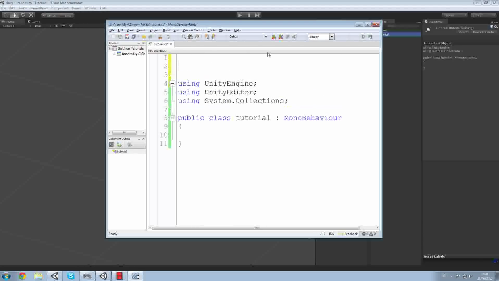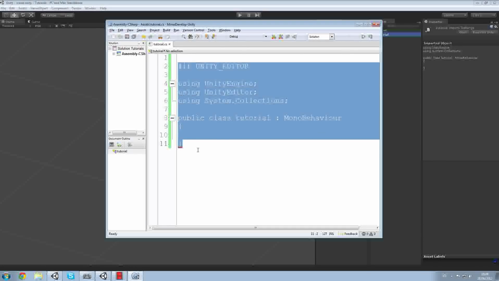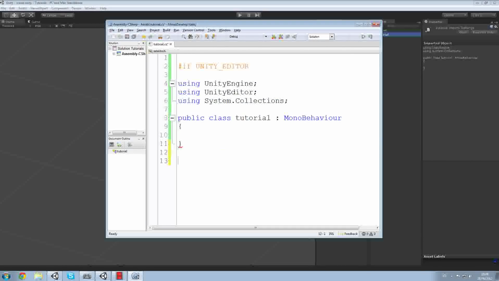So we want to do #if UNITY_EDITOR, which just means only execute this when you're using the Unity editor, and you're going to do an #endif to end it off. You can put this outside since this doesn't use the UnityEngine, not the UnityEditor or anything. So just saying.